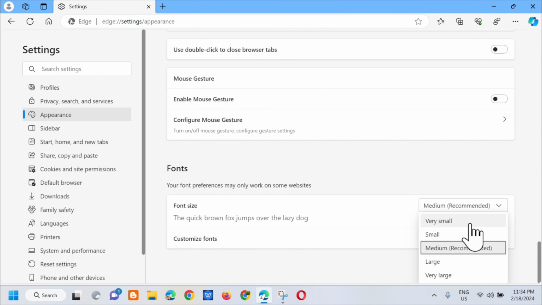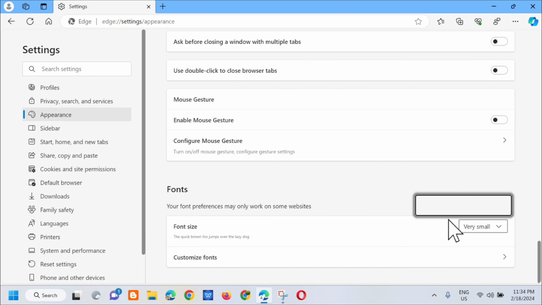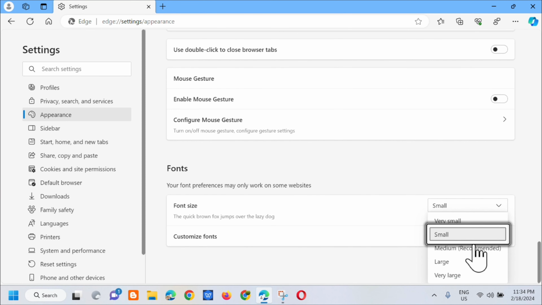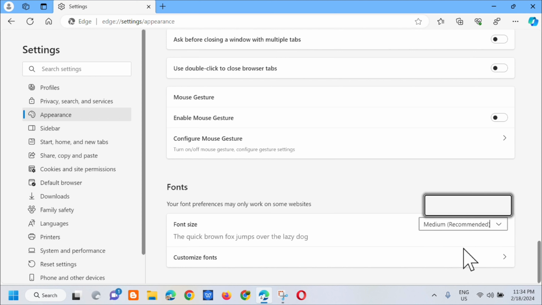So, mayroon ditong very small, small, medium, large, and yung very large. Okay, so let's say, select mo yung very small. Yan, so makita mo dito na nag-change na siya. And then, yung small, ganun din mga kaibigan. And then next, ito yung medium. So, click mo lang yung medium. So, ito yung mga kaibigan, yung most recommended na font size.